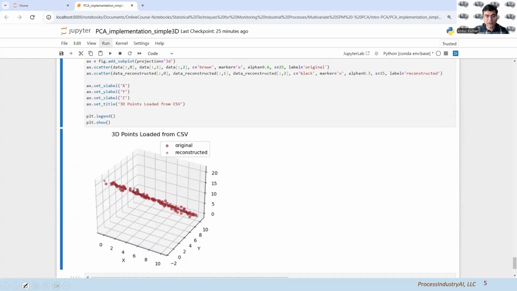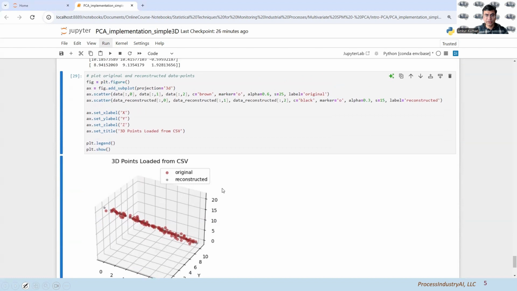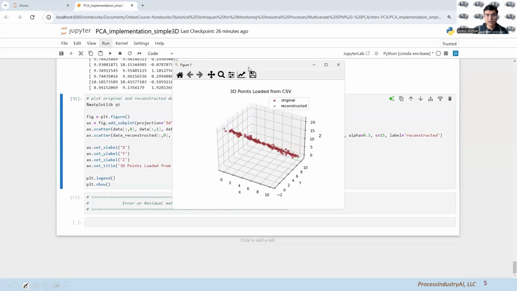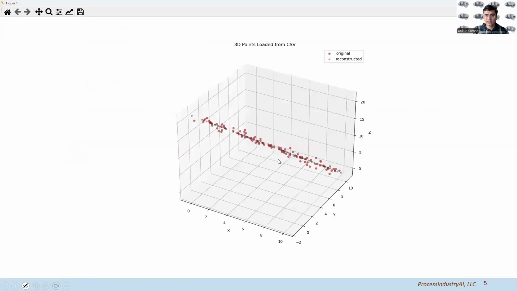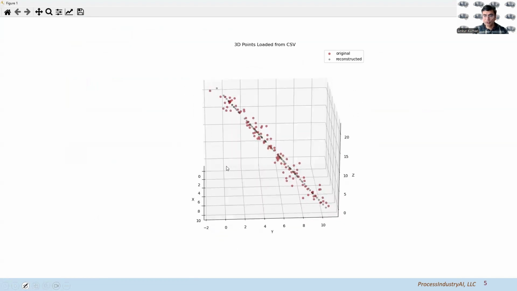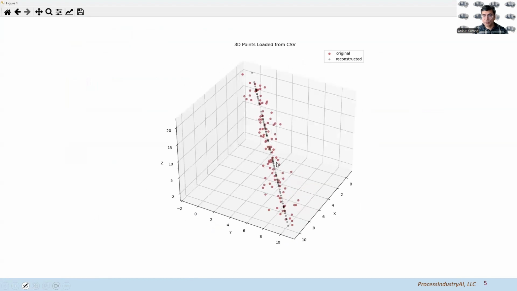So this is how our data look. We can see that our reconstructed data, which is in black dots, are almost along a line. There's a way we can see this 3D plot in a better way by taking this plot out of the Jupyter notebook. So we now obtain a plot like this. In this way, we have the freedom of moving this plot around. By rotating this plot, we can see more clearly what is happening.